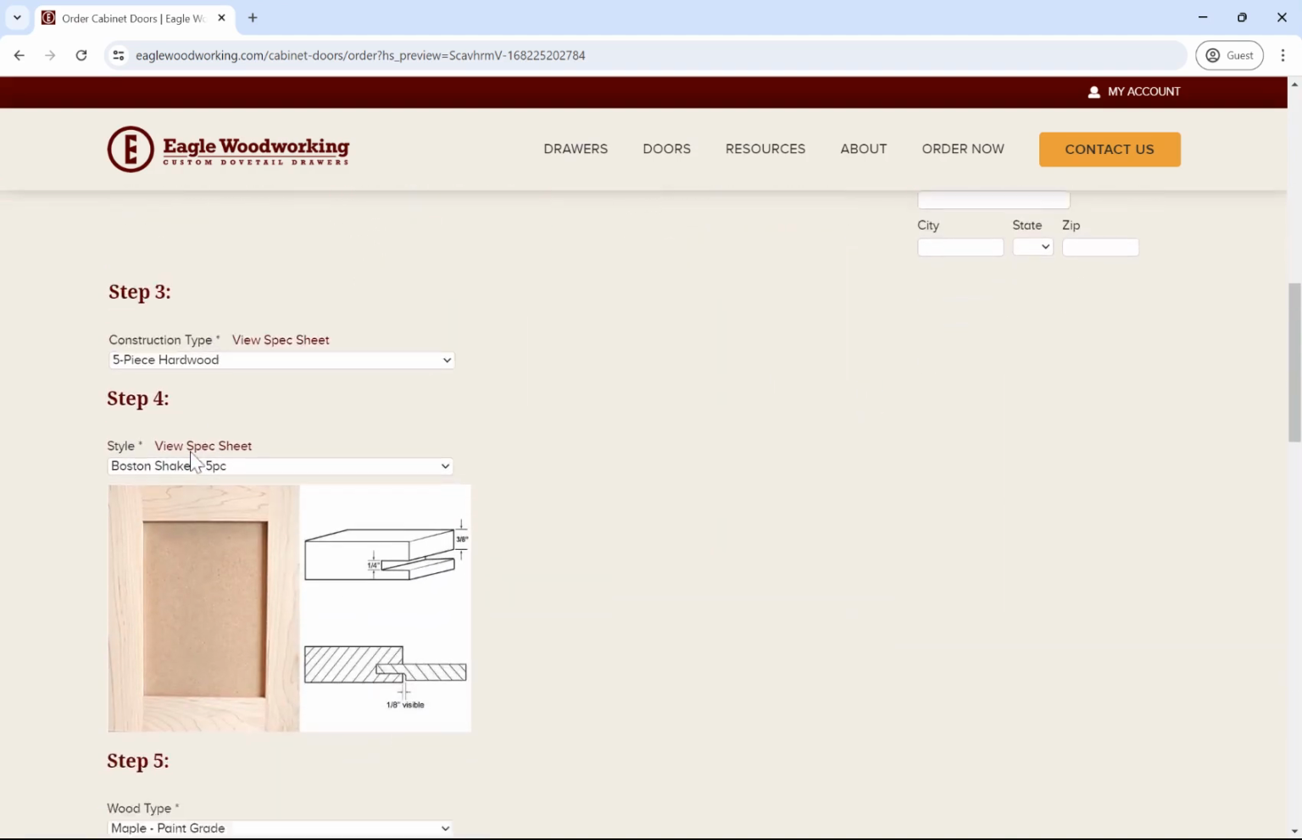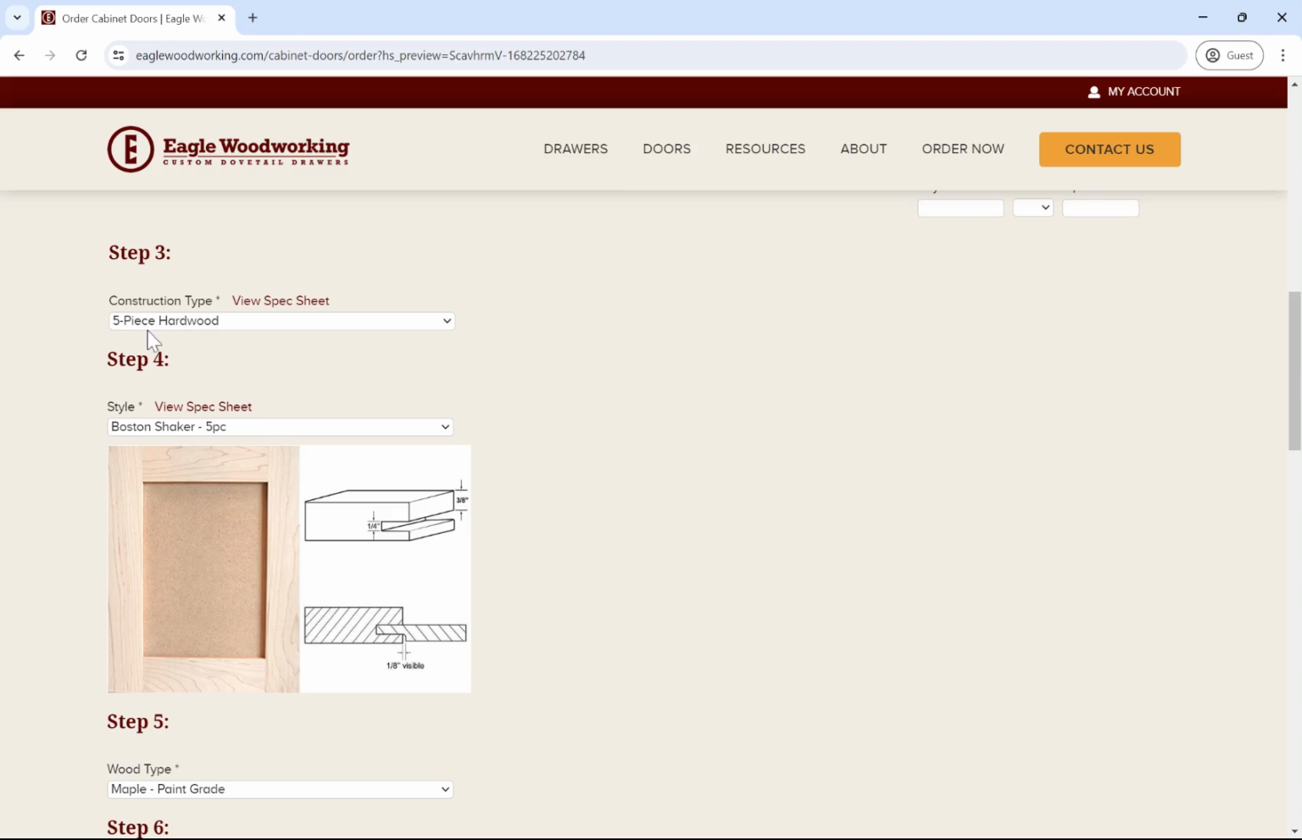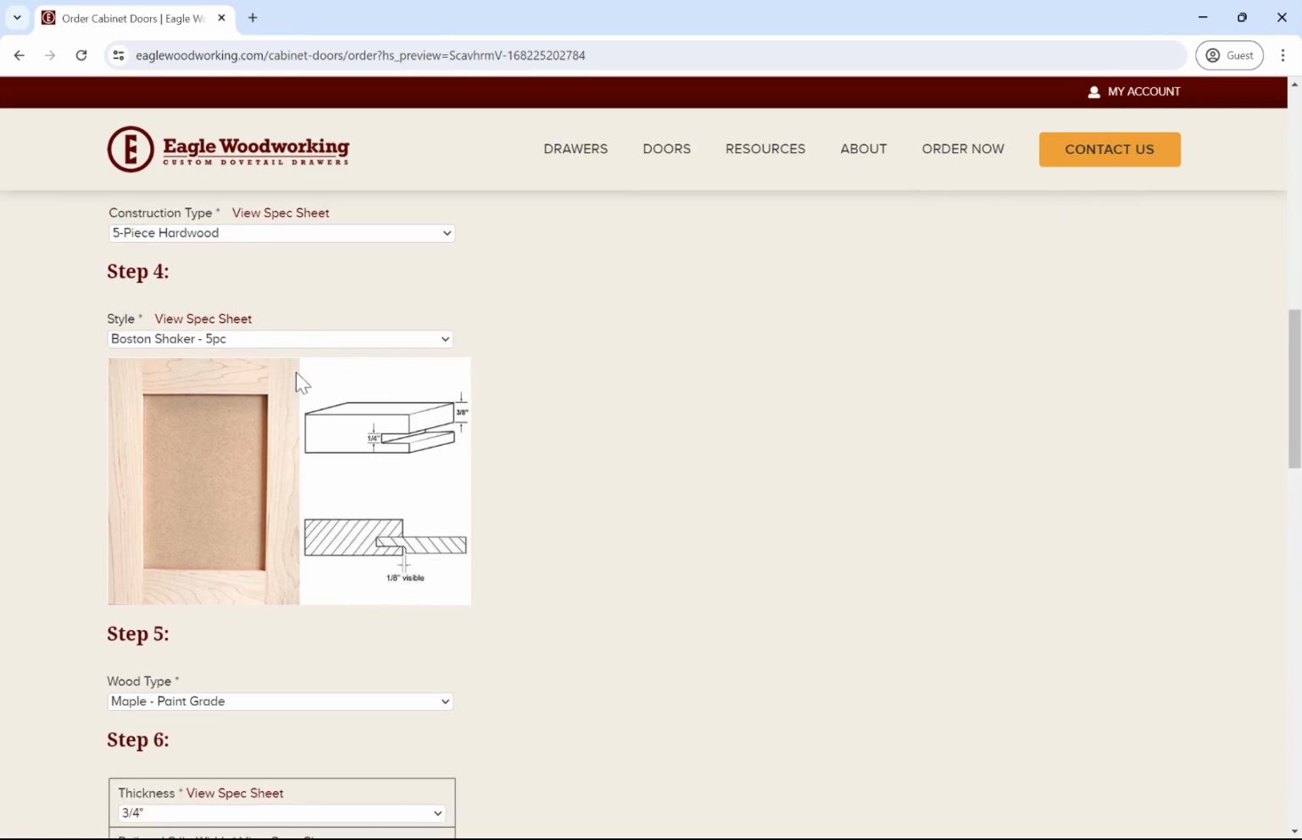In step 3, you select your construction type, whether it's 5-piece or 1-piece, 2-piece MDF or a slab door. In step 4, you'll select your style type. We have different style types, which are just configurations of different doors to make the ordering process easier.